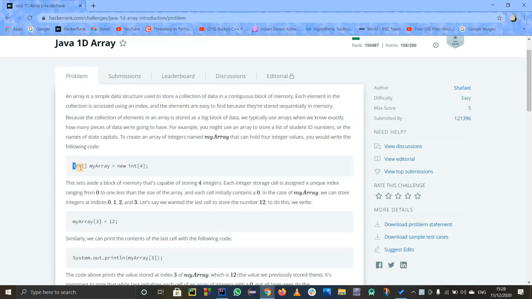So int means the data that we are going to store in that array. Then we follow with some square brackets, then the array name, which in this case is myArray, equals new. Why new? Because we are obviously creating a new object. That's why new, to allocate the memory to it. And then int, again the data that we are going to store, and 4 means the number of elements that we are going to store in this array. So basically, how many blocks do you want in this array?